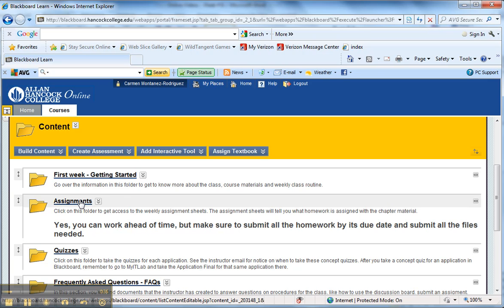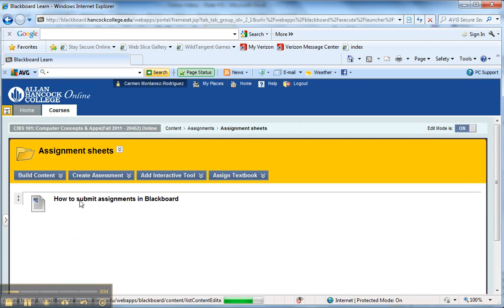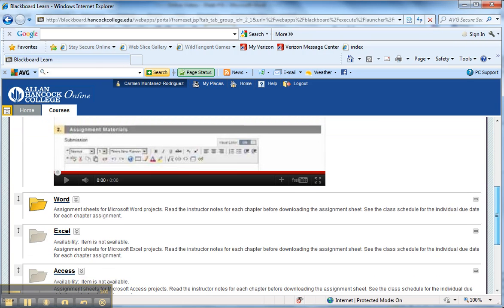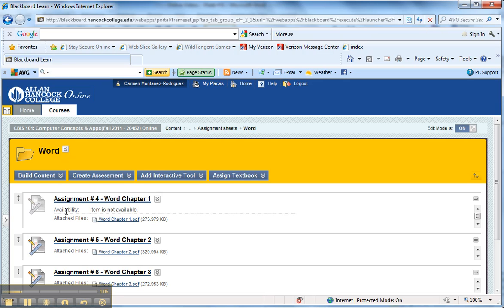Also, under the assignments, you'll find the assignment sheets. I also found out people that are submitting me files that I did not request, or submitting them to me in a way different than I requested. So I'm going over the assignment section, clicking on assignment sheets so that it takes me to where you guys need to go every week. And so as you can see, there is a folder for Microsoft Word, and for as long as we are working in Word, this folder is going to be there.